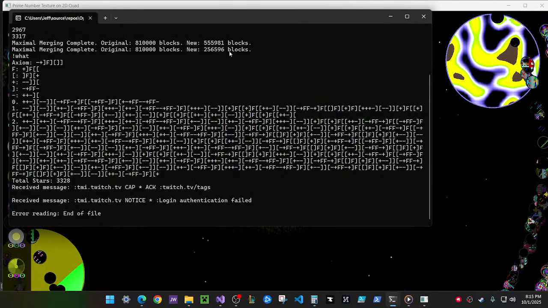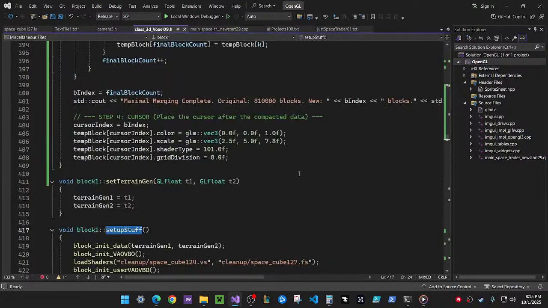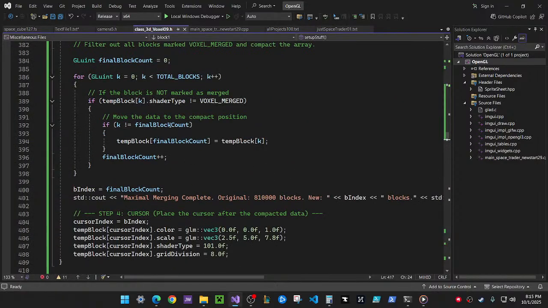See, it says new blocks, new. Why does it do it twice? Computer, why does it do that twice? Hold on, let's find out why it does that twice. Hold the phone. Total blocks. Why would it print this twice?